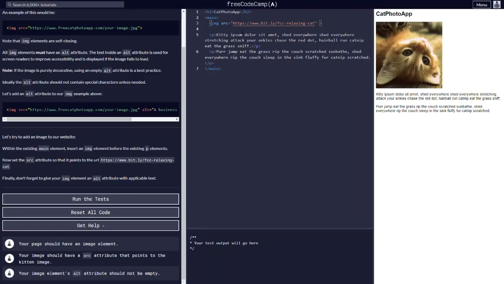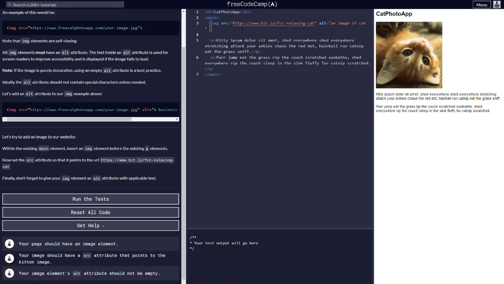Finally, don't forget to give your img element an alt attribute with applicable text. So here you go, alt for the screen readers, and image of cat upside down. So we're going to check it, and it passes.